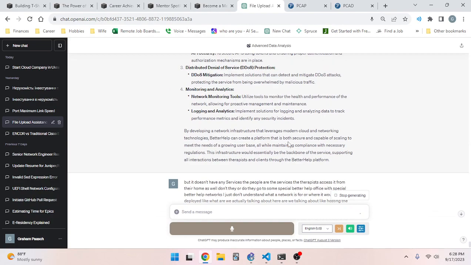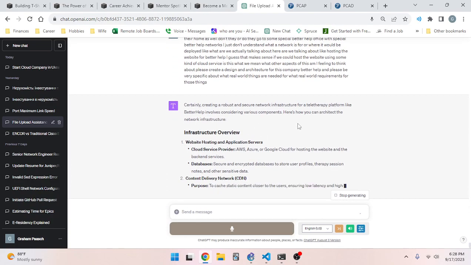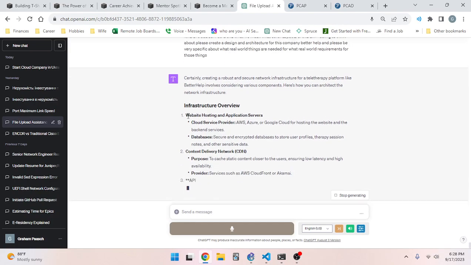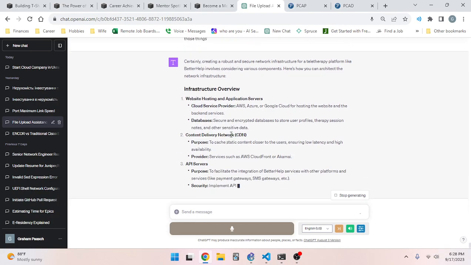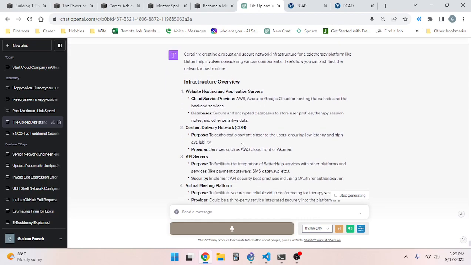Certainly, creating a robust and secure network infrastructure for a teletherapy platform like BetterHelp involves considering various components. Here's how you can architect the network infrastructure. Infrastructure overview: you'll need website hosting and application services. Cloud service provider: AWS, Azure, or Google Cloud for hosting websites and backend services. Databases: secure and encrypted databases to store user profiles, therapy session notes, and other sensitive data. Content delivery network, CDN. Purpose: to cache content closer to the users, ensuring low latency and high availability. Provider: services such as AWS CloudFront or Akamai.